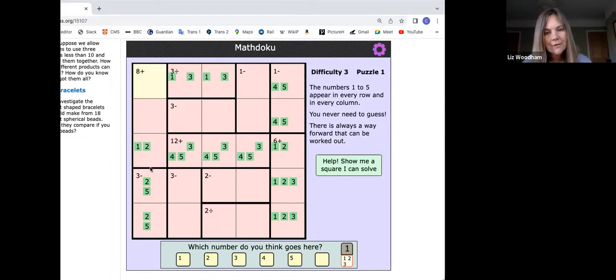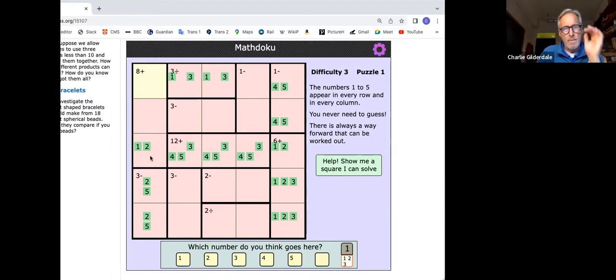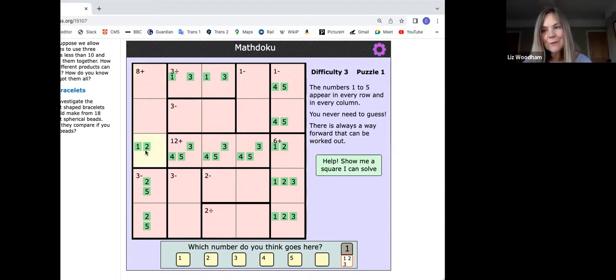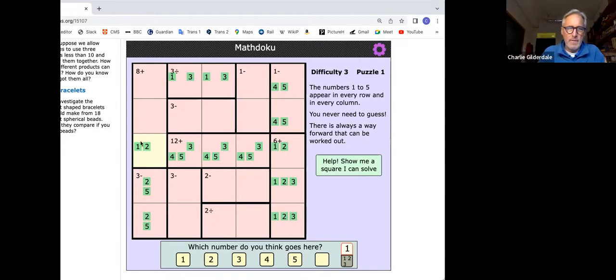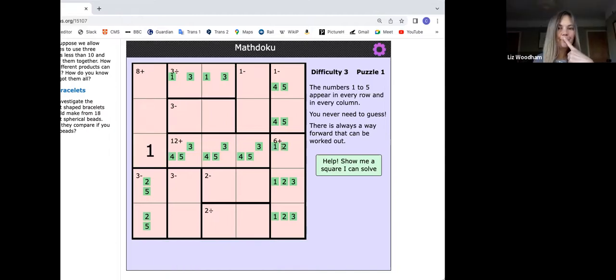We've ascertained that the 3 minus cage has got to be 2 and 5. Oh, so I guess therefore this can't be a 2. It can't be a 2. Yes, precisely. Okay, so that's got to be a 1. So that has to be a 1. And so this one has to be a 2.